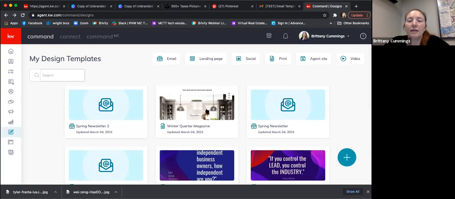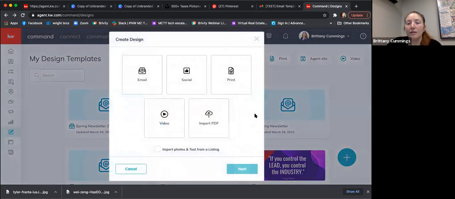And then I did make my quarterly magazine, but I'm going to show you guys how I put it together because it's very similar to the buyer and listing presentation where you have to add your pages, add your photo, that kind of thing. So again, blue button, and the magazine is actually under the print option. We're not going to use it in print, but you guys are absolutely welcome to.